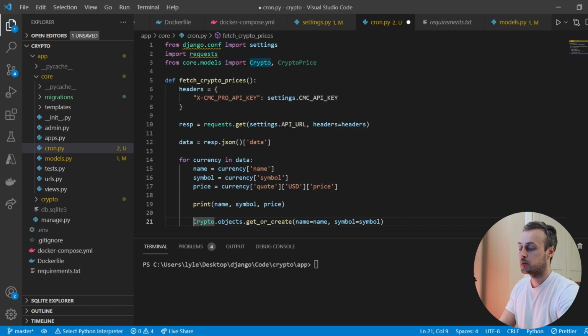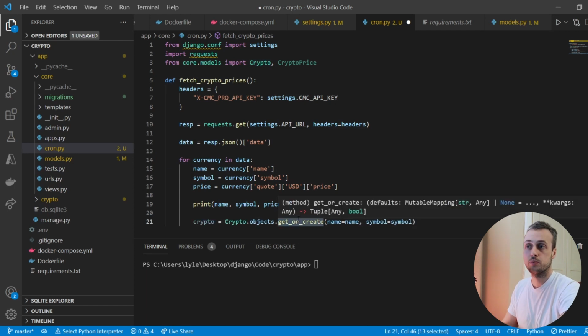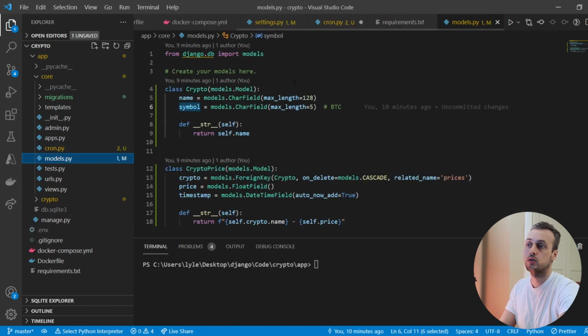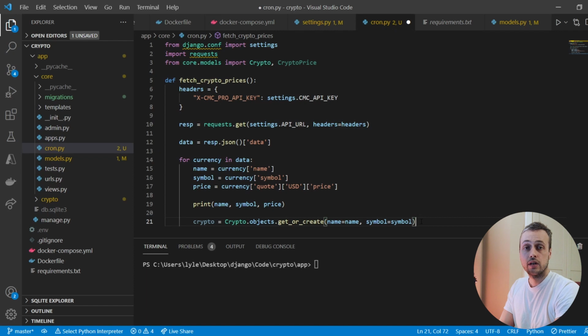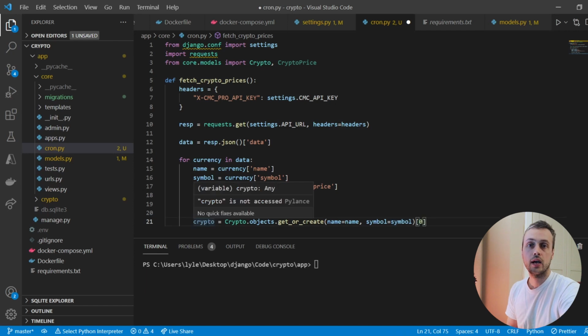Let's store that in a variable called crypto, and the reason we use get_or_create is because we want to avoid duplication in our model here, in our table. If we have Bitcoin already stored with its symbol BTC, we don't want to create another entry for that. get_or_create actually returns a tuple which has two elements. The first element is the object itself, which is what we want, so index in at 0 here. The second element of that tuple is a boolean that indicates whether or not the object was created in the database or just retrieved. So now we have the crypto object.